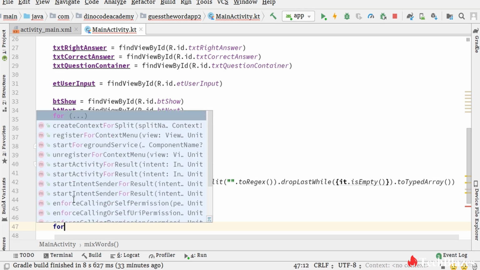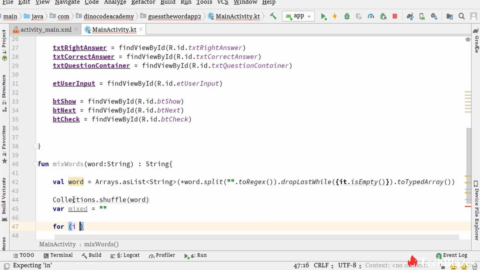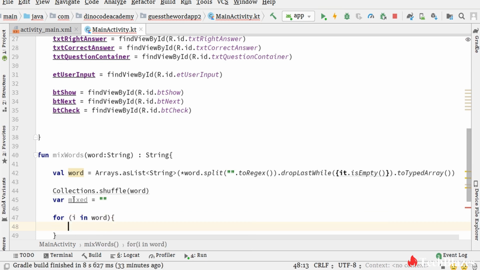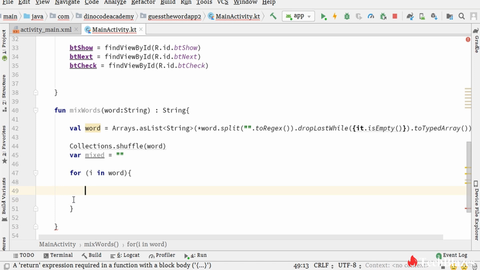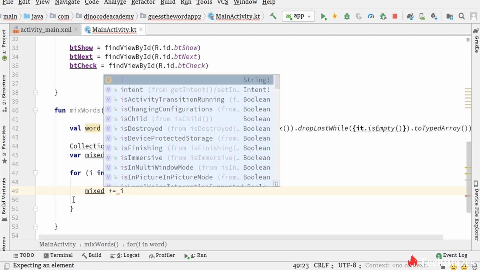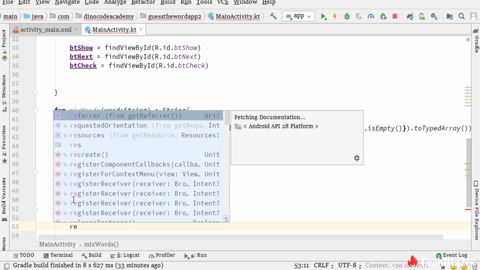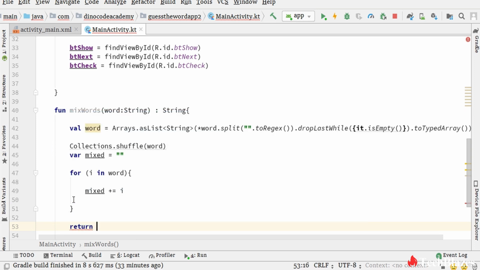Then after that I am going to use a for loop and type i, then the in keyword, then after that I am going to use word, then opening and closing braces of the for loop, and inside of this just type here mixed plus equals i, hit the tab key, then at the end of the for loop I am going to return mixed.